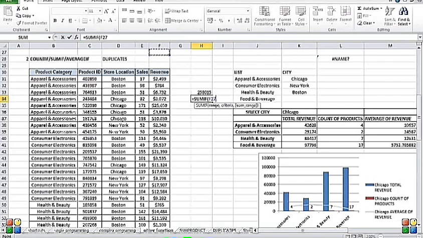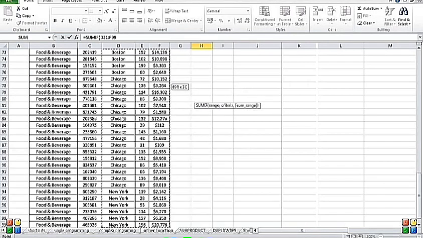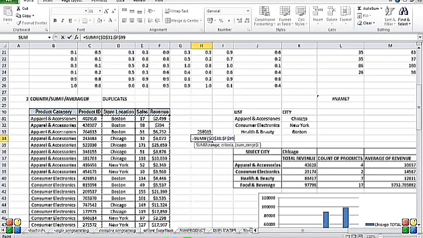Then you want the criteria for that particular range. Your criteria is, say, Chicago, and then you want a sum range. Among this, what is the range of the summation that you want from this cell? So that's the revenue that you want, and you want it until your data set, which ends at food and beverage. This is the last line.